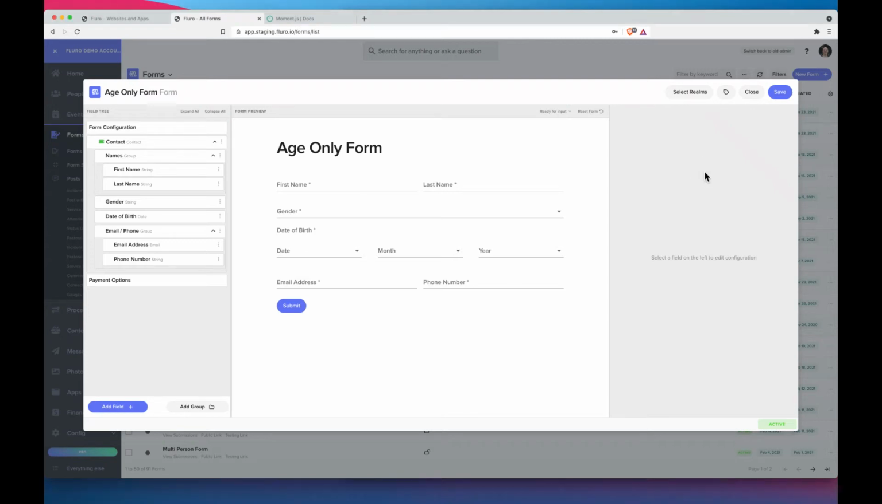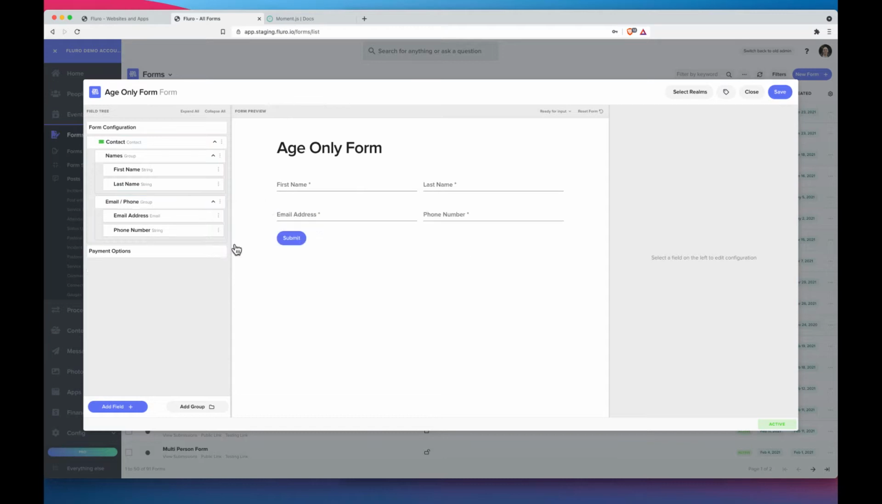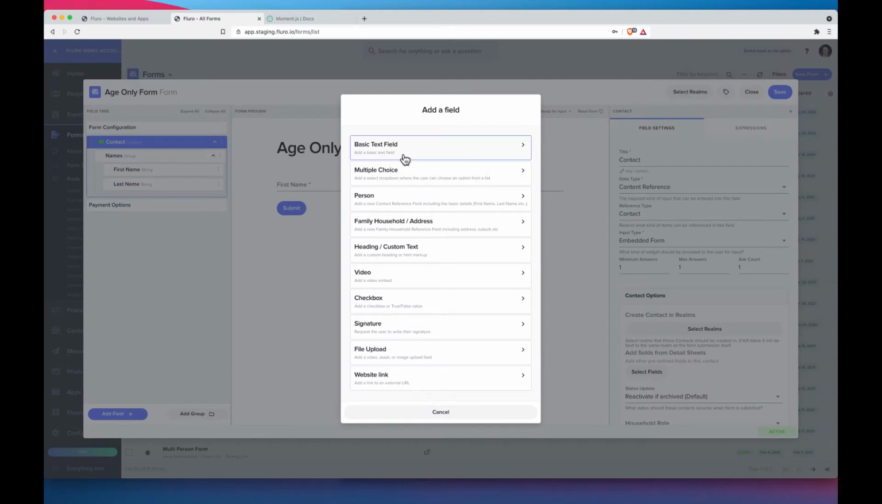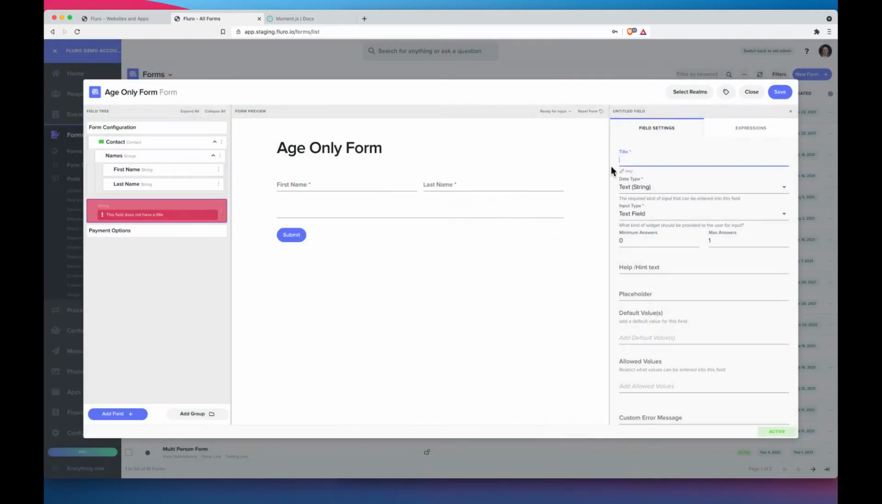So in this video, we're going to do some more advanced stuff with expressions. I'm going to remove all of the default fields from this contact just here. And the reason why is because, I'll just keep it really simple, I'm going to add a field. So I've clicked the contact here and I'm clicking add field. I'm going to add a basic text field. And I'm just going to write, please type your age.